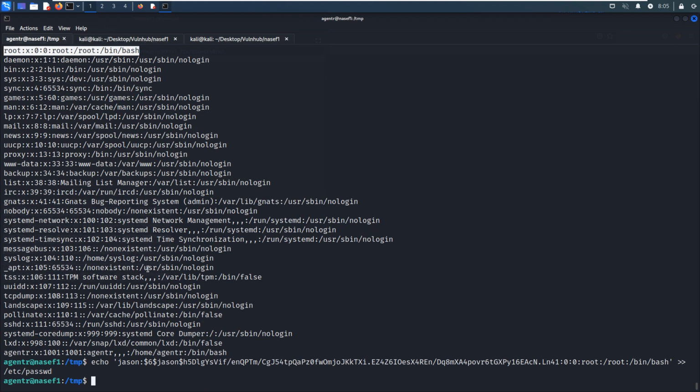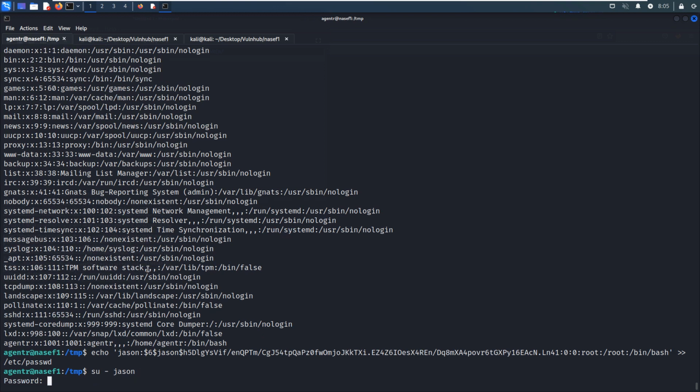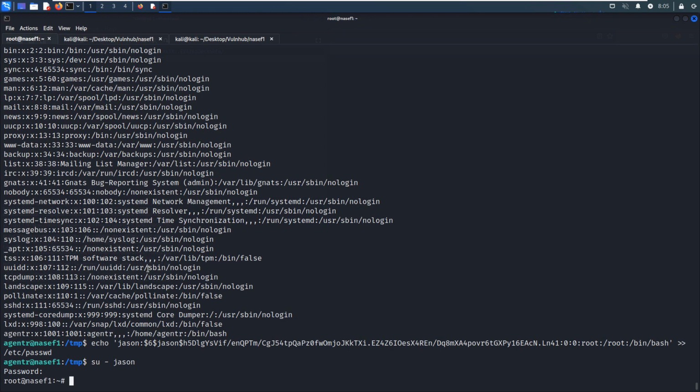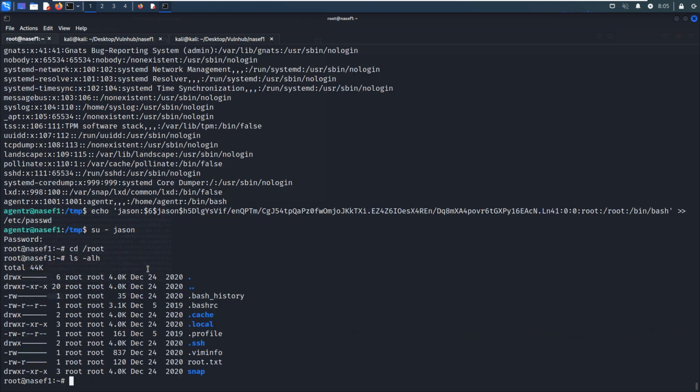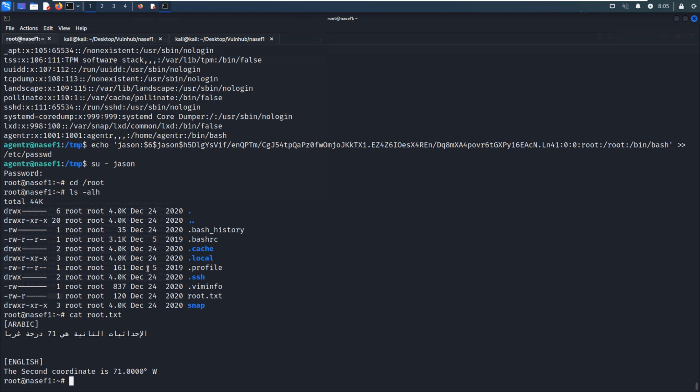Yeah, no error. And we can switch to the user which we have just generated, jason, and the password is 123456. So as you can see from the banner, we have already changed to the root user. We can navigate to the root directory, and we can cat the root flag there.